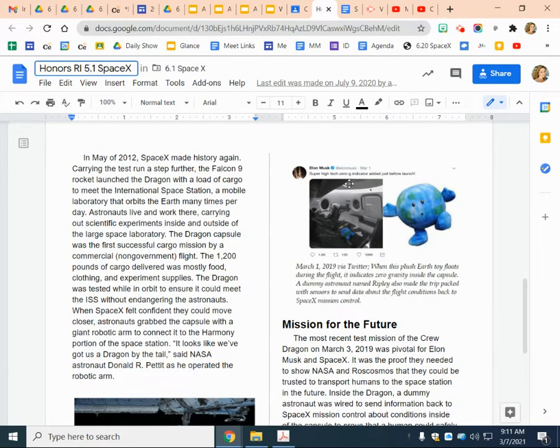This is actually a tweet by Elon Musk. He's being facetious, being silly. He says, super high-tech zeroing indicator added just before launch. So it's this little toy here, this little plush world that they put in the seat to show when the capsule was at zero gravity. And so he calls it this high-tech indicator. It's just a toy. It says March 1st, 2019 via Twitter, when this plush Earth toy floats during the flight, it indicates zero gravity inside the capsule. A dummy astronaut named Ripley, if you look carefully, you can see him over there, also made the trip packed with sensors to send data about the flight conditions back to SpaceX Mission Control. So they were testing it to make sure it's safe for humans.